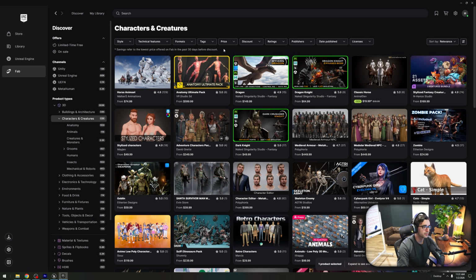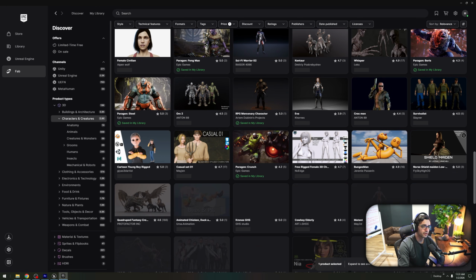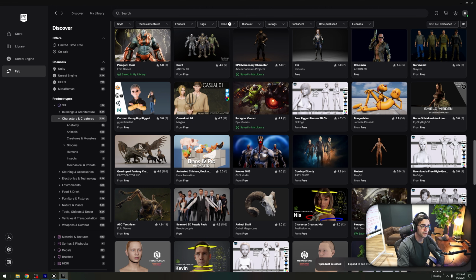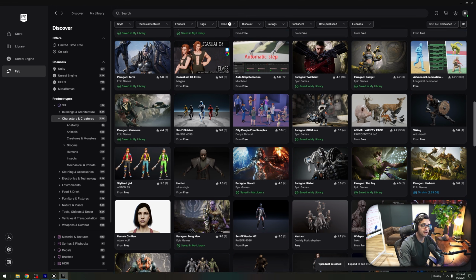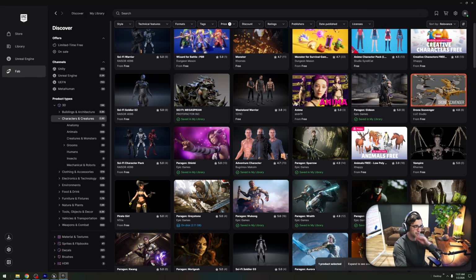So we're going to go characters, and we're going to go price, and we're going to click show only free products again. So all these characters are going to be free. Again, it's going to be an endless scroll of characters. I don't know which ones are going to be rigged, which ones aren't going to be rigged. That's going to come down to the details of that character. Now, what I am going to use for this though is something that's pretty cool. If you notice here, a lot of these, they saved a library in green. And if you notice, it's all Paragon.